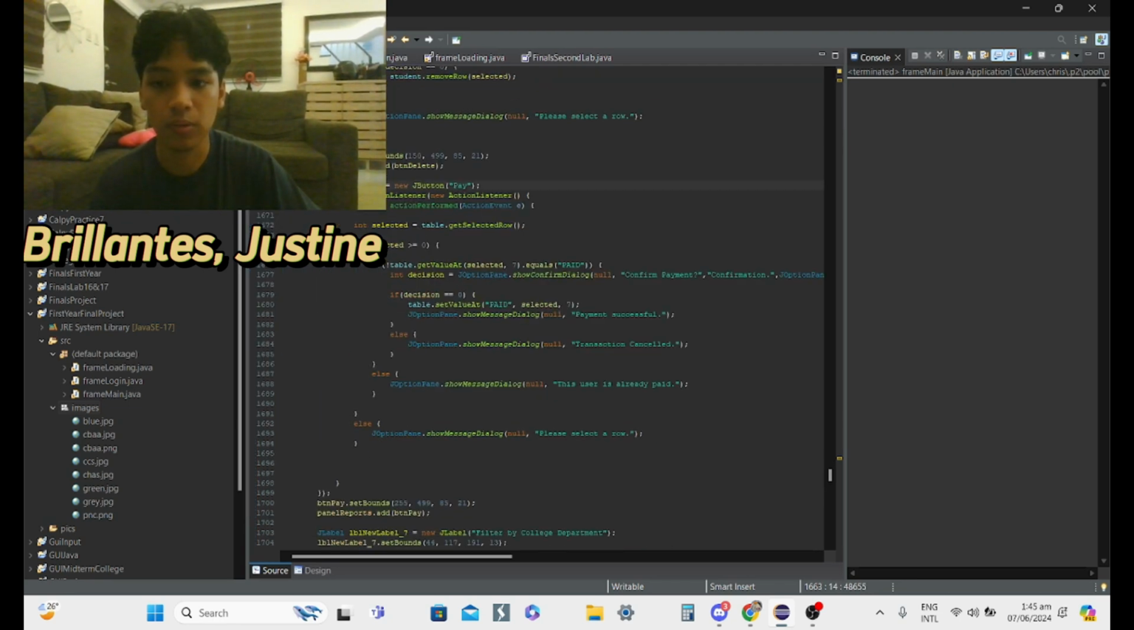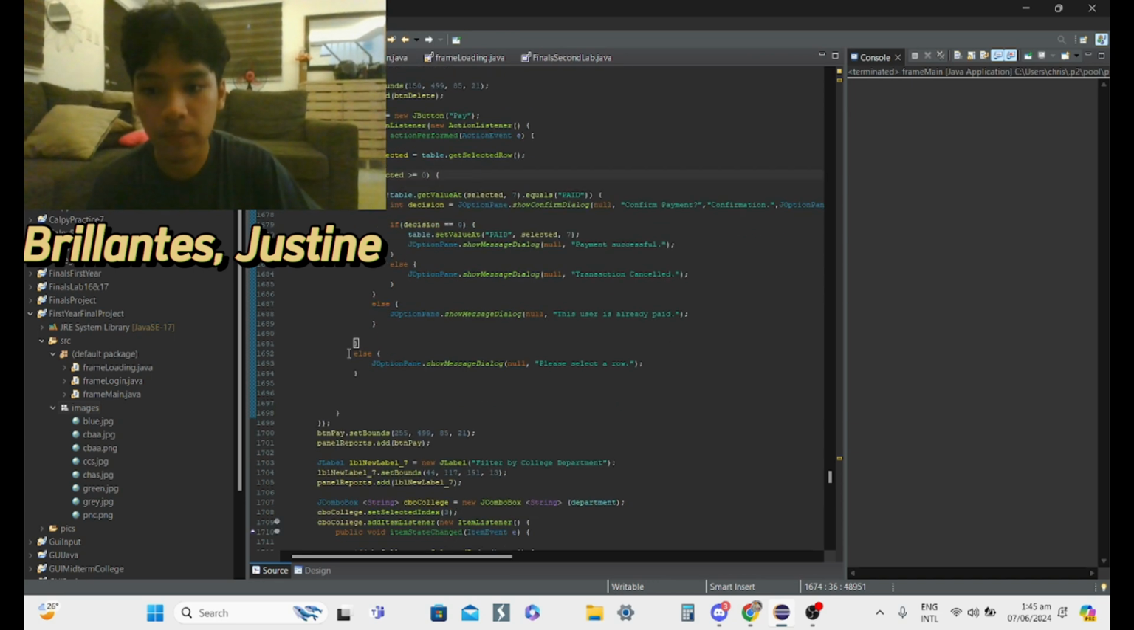So here in the pay button, what we do is take the selected row, and then we check if the user has a selected row. If not, then execute this code, and if there is a selected row, then execute this code. Here we check if the user is not paid. If not paid, then execute this code, and if the user is already paid, then it will show a message dialog saying that the user is already paid.